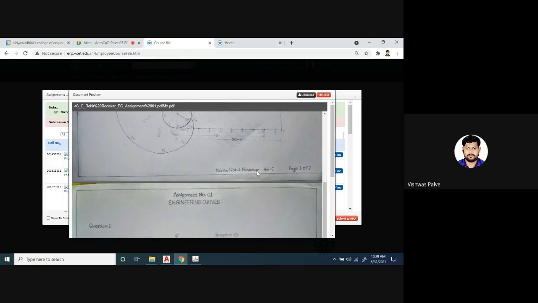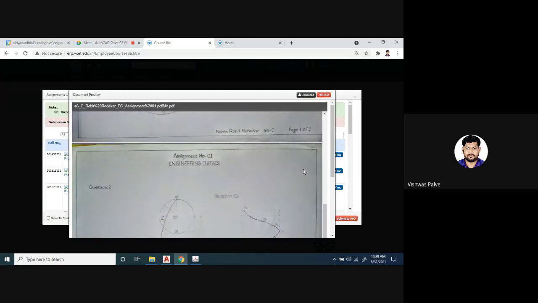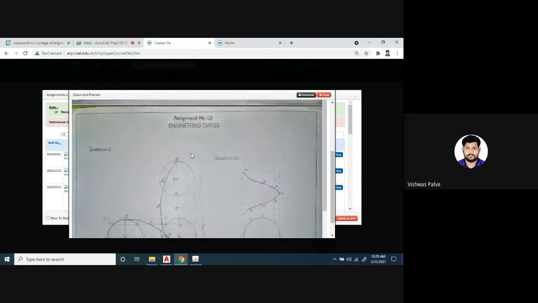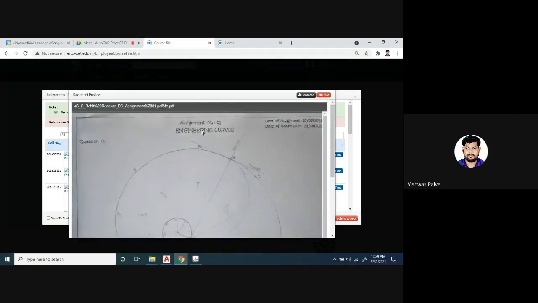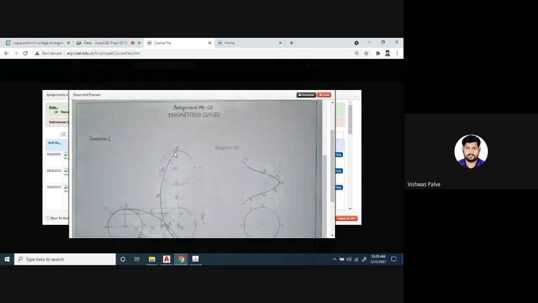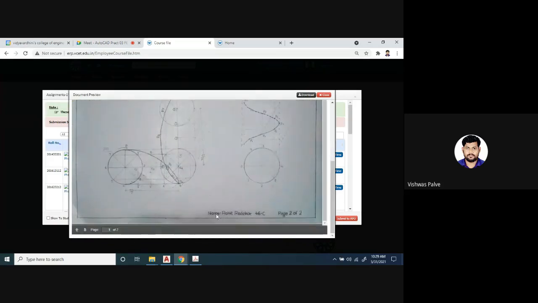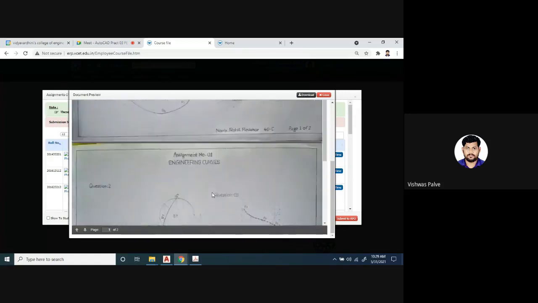Then name. Yes, this is the correct format. No need to write the name here again. Just write your name and roll number. Okay, you can skip this part. Then page 1 of 2, correct. And in the second page, no need to write this assignment number 1, engineering curves. No need to repeat this because it is already written on page 1. So no need to do that again. Then next, again the same name, right? This also you don't have to write.